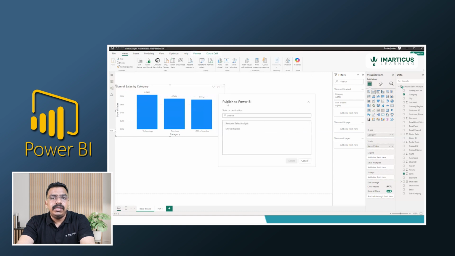Once this is saved, it is publishing your Power BI report to the Power BI service. As I mentioned, we have two options: My Workspace and Workspace. My Workspace is a rough notebook, and the workspace I've already created is Amazon Sales Analysis. You can publish it anywhere that you want. For now, I will be publishing this to My Workspace, and let me click on Select.